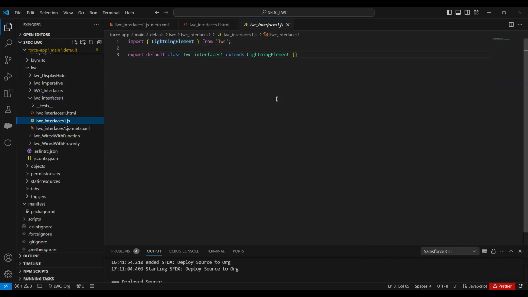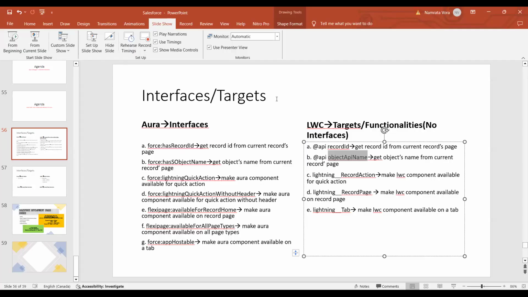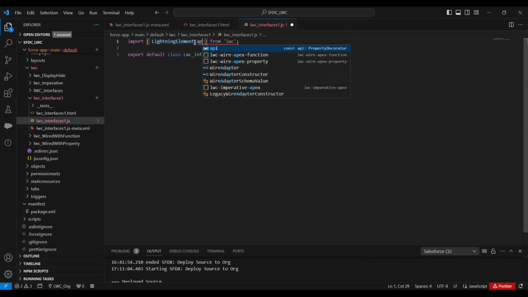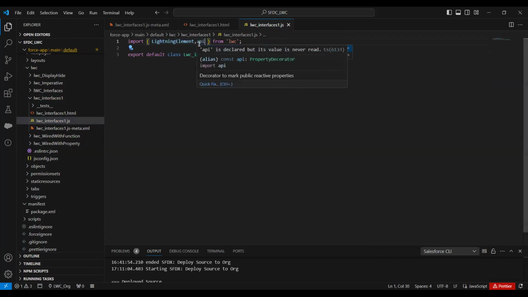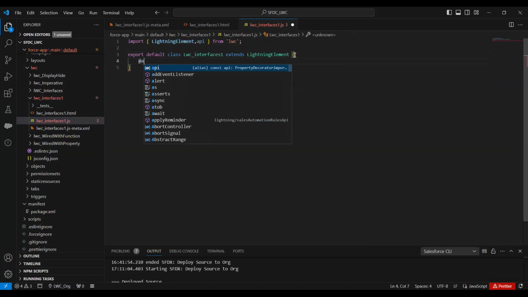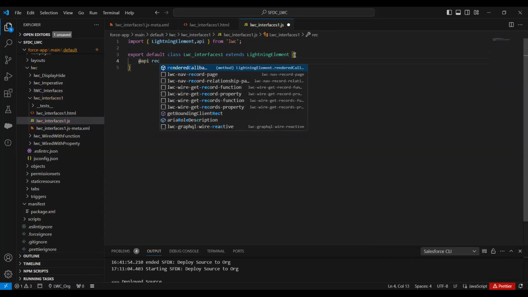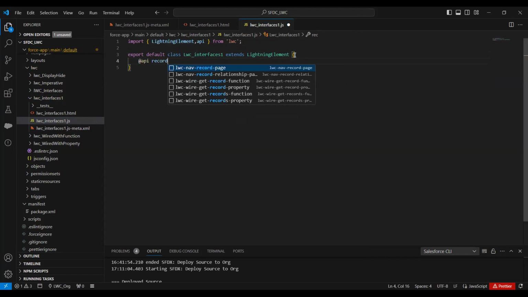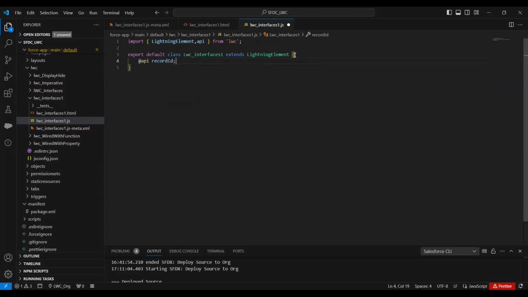Similarly, to get the record ID and the object API name, the first step is I need to import the API decorator. Only when I import the API decorator will I be able to use that decorator to create variables. Just like you used recordId, R small, I capital in Aura, and you would start getting the record ID inside it, similarly in Lightning you just have to decorate it with the API decorator, and the case has to be like this, R small, I capital.